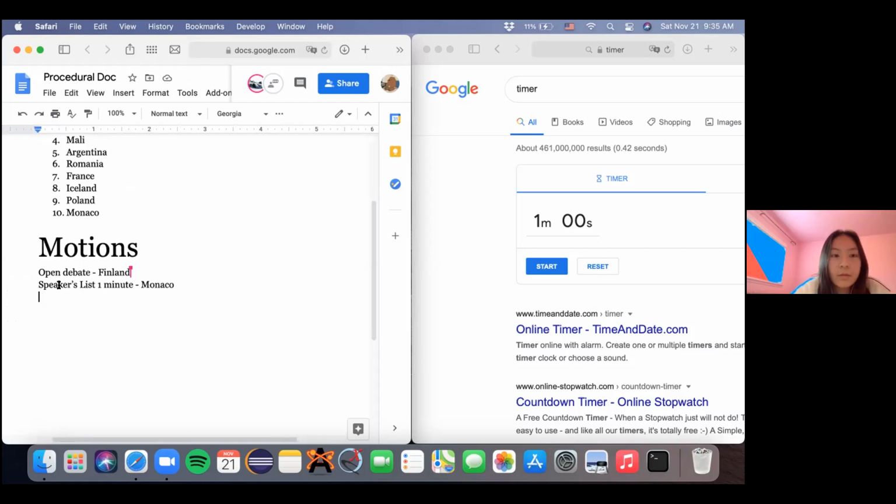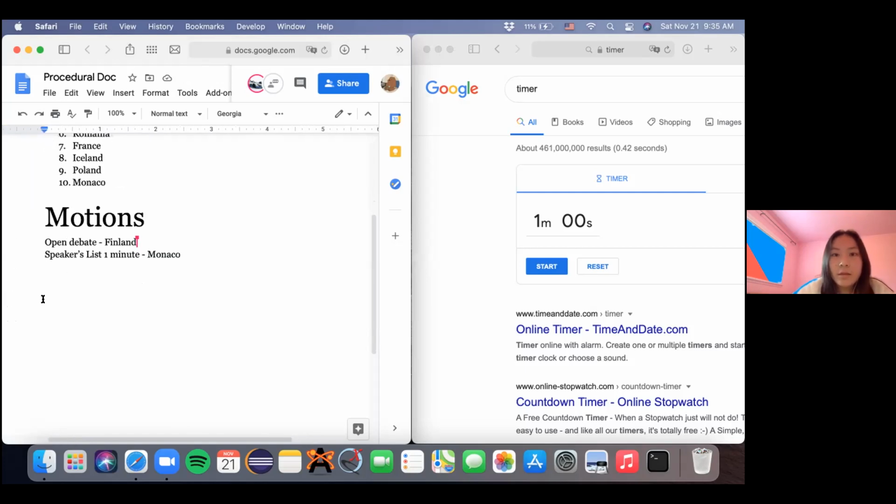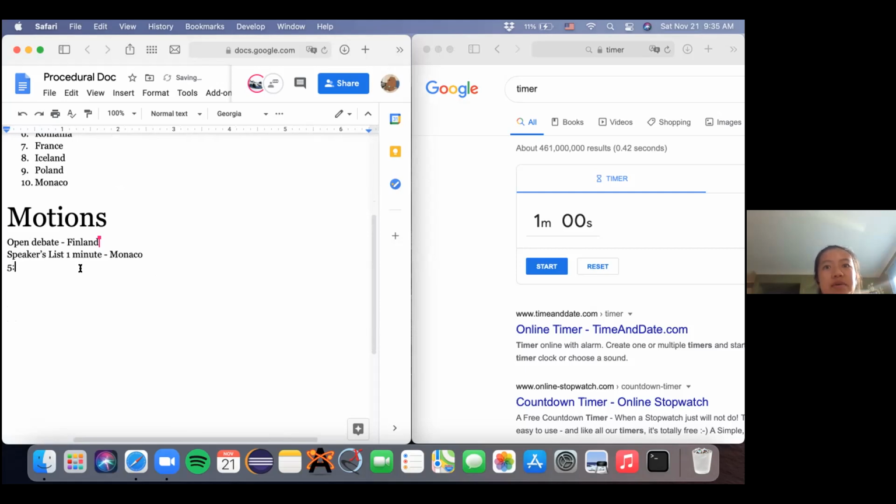Just one reminder, you don't need to open mod caucus, and when you're motioning for moderated caucus, please say total time and then speaking time. Okay, total time 5 minutes, speaking time 1 minute. And can you repeat the topic again? Religion and mental health.